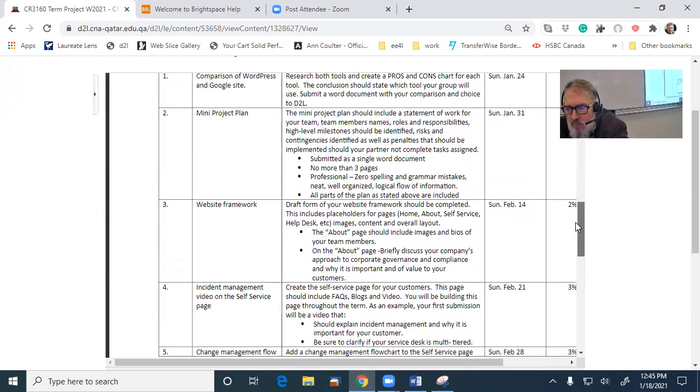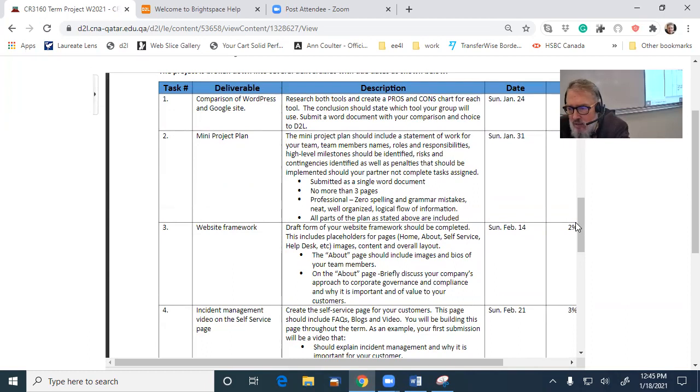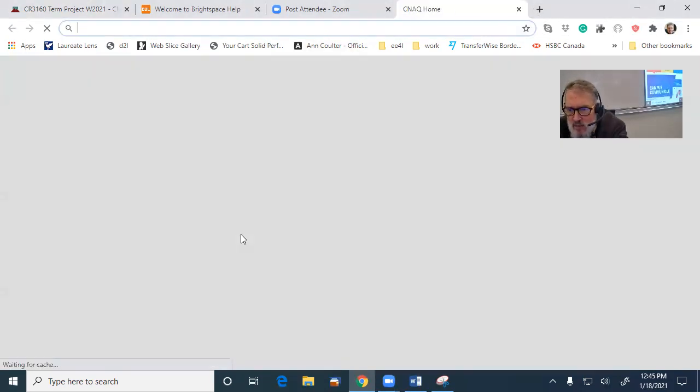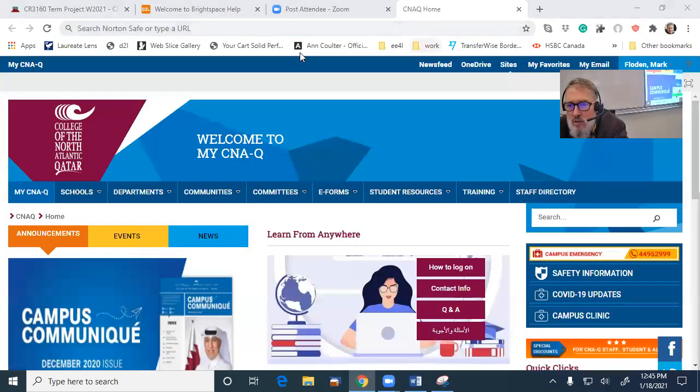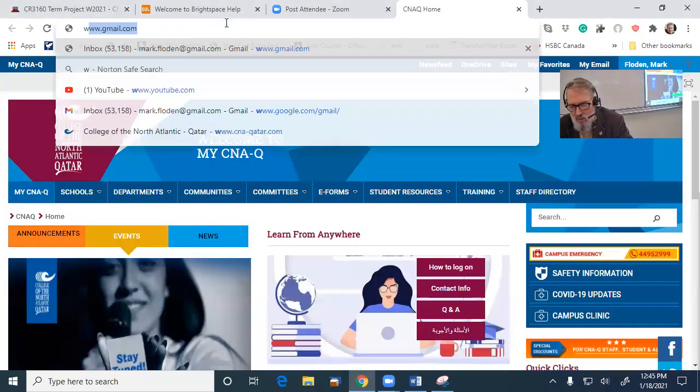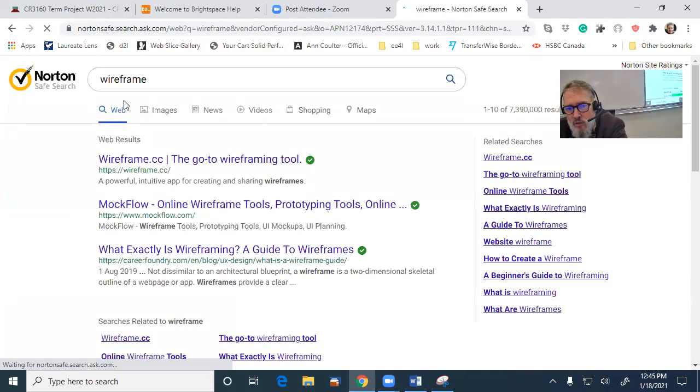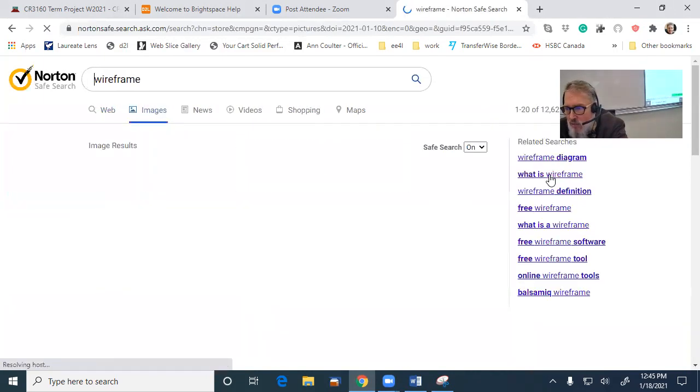An example of task 3, of a website wireframe. Can I do that later? I'm not sure, well, we could do it now. I'm not going to make one, but what we could do, this thing is annoying, so what we could do is I could go and Google that wireframe, and when you Google it, if you look for images, you would see some wireframe examples.